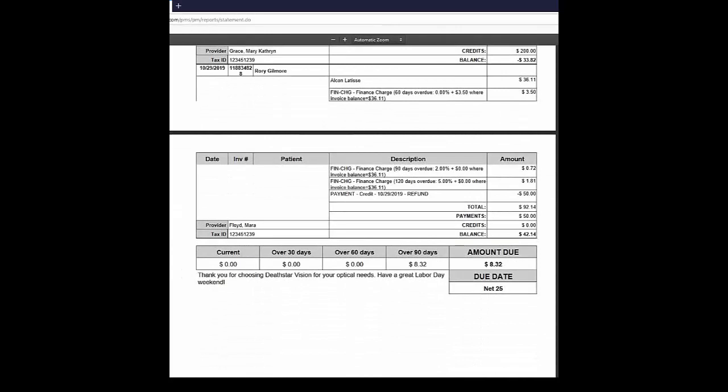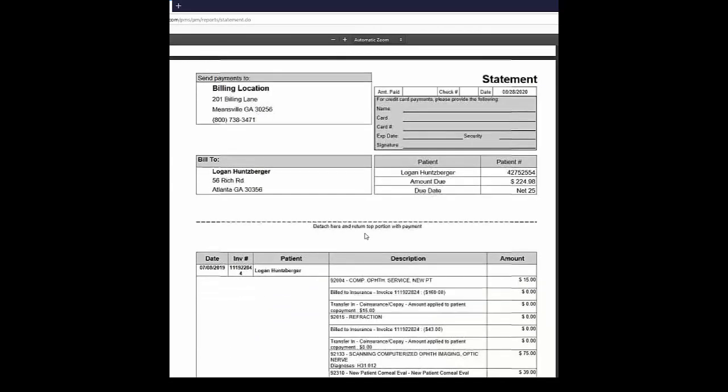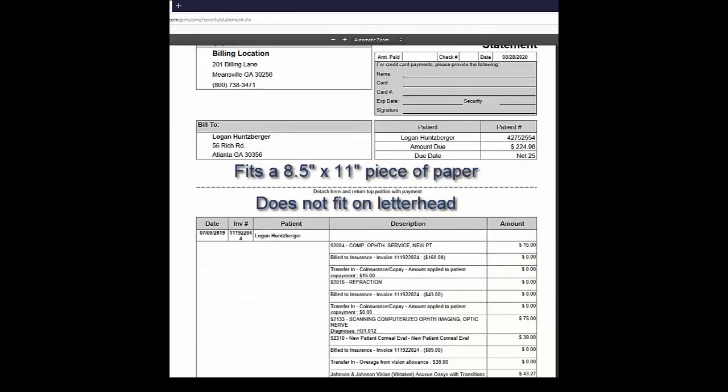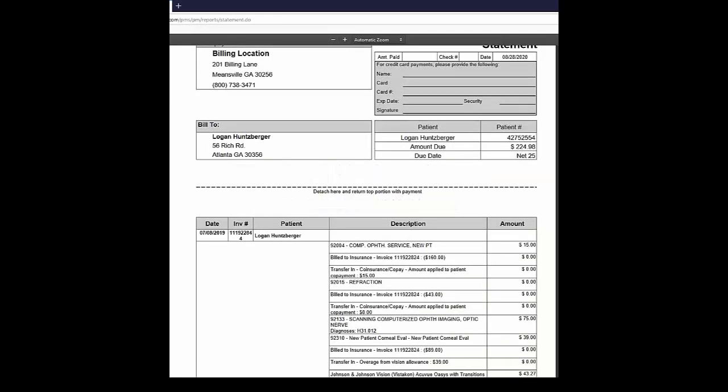In the bottom, Revolution EHR will automatically put the balance or balances due in the appropriate category of how old the invoice is. You will also have a full amount due, your due date, and the statement message that you selected. You can scroll down to view any other statements as necessary. These statements are intended to fit on a full sheet of paper and are not formatted to fit on letterhead. The two-window number 10 envelope will also work with this format. We will close our statement prints.